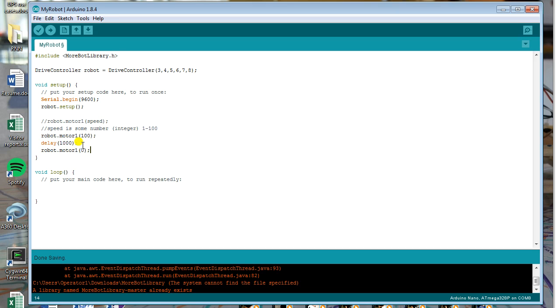After that, I want to say robot.motor1 0. And then any guesses as to what this does? I'll spoil the surprise. Basically, it's turning off that motor. So you might have guessed it by now. You can do the same thing for the other motor, because there's 2 motors in the robot. So we can do that, and that's going to make the robot go forward at full speed for 1 second. And then we can say robot.motor1 0, robot.motor2 0, and our robot's going to stop.